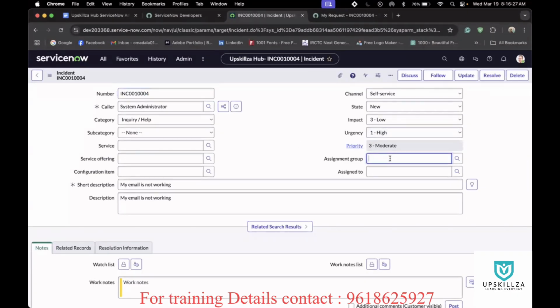Then it will be assigned to a particular group, and from that group it will be assigned to a particular user, and he'll be working on this. Because what we did now is just install an ITSM plugin. We got all these functionalities by default. We did not make any customizations or develop anything here. We are just using the existing out of the box functionalities.